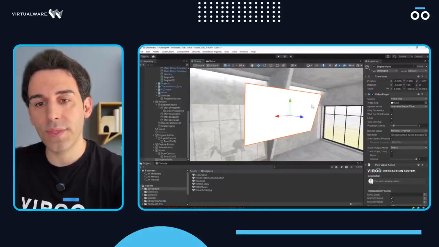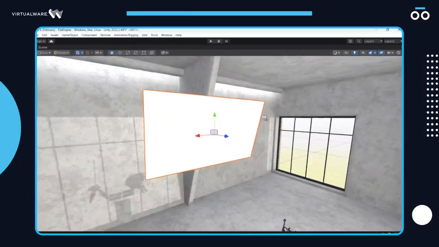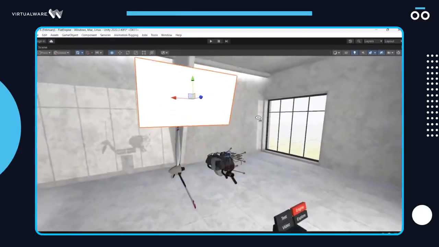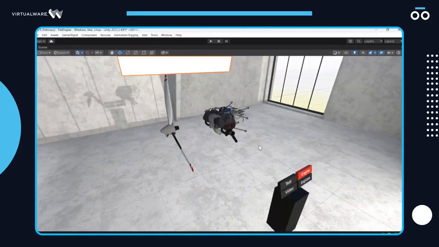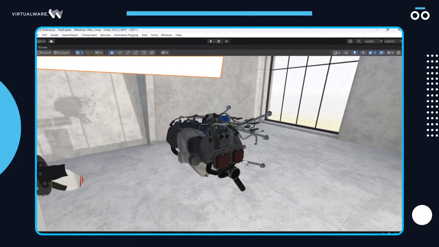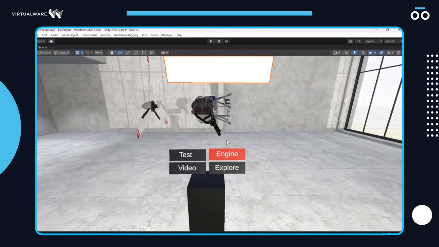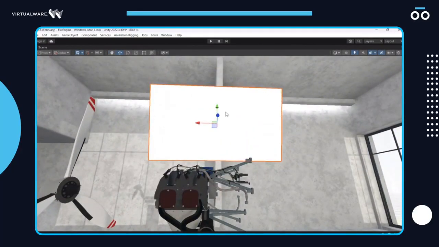So the idea with this demo was actually to have an environment where you can see that the user jumps in, he needs to put a specific part of the engine in the correct place, then he can interact with the engine to have a better understanding of how it works, and you could even have a video explaining to the user what exactly is happening here.